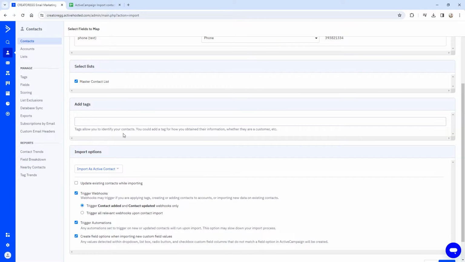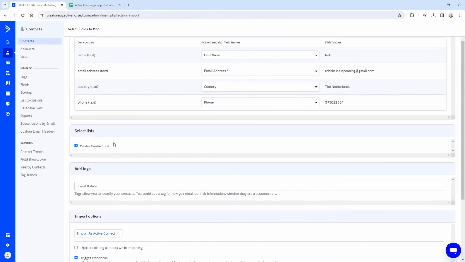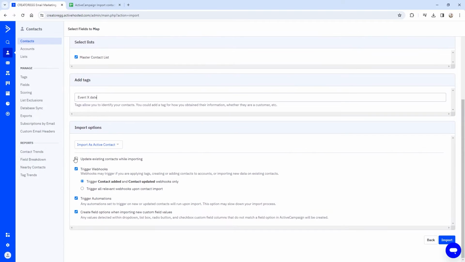So let's say you want to import contacts from a particular event, or let's say you're switching from one particular email service provider, for example, MailChimp, to ActiveCampaign. I do suggest you add a tag over here that says MailChimp or event X and then a certain date. So then you always know where these contacts come from. And this is a pretty handy feature.